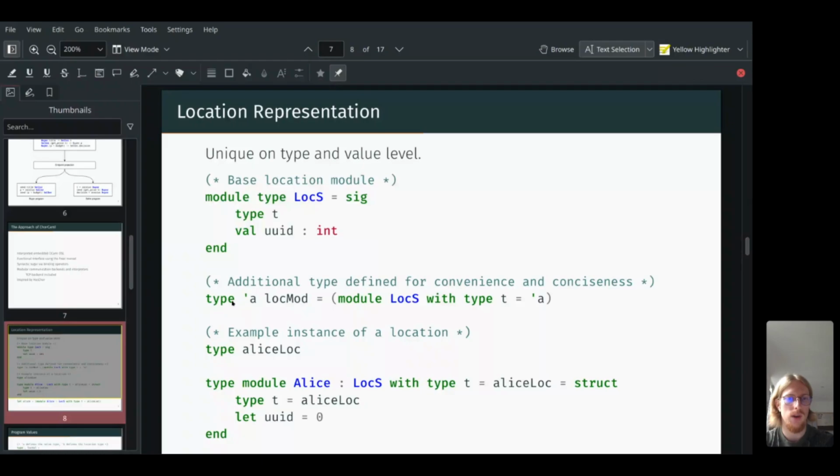So first, we would define a new type, Alice lock. Then we would create an appropriate module of the lock_s signature by passing Alice lock as the appropriate type and providing some unique ID. And lastly, we wrap this module into a value for convenient use later.